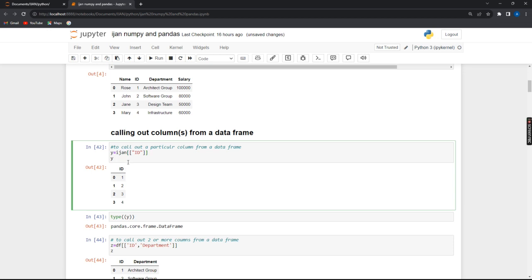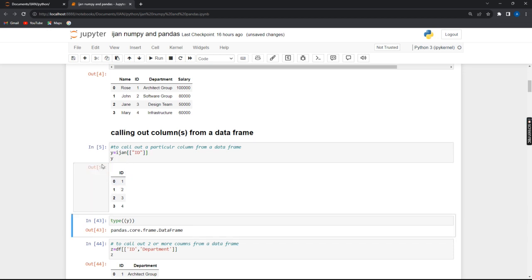So if I run that, I've stored y to be equal to this particular column. If I call out y, this is what will be coming out. Do you understand? What is the data type of y? So if I check this, what's the data type? Can you see? Pandas DataFrame.